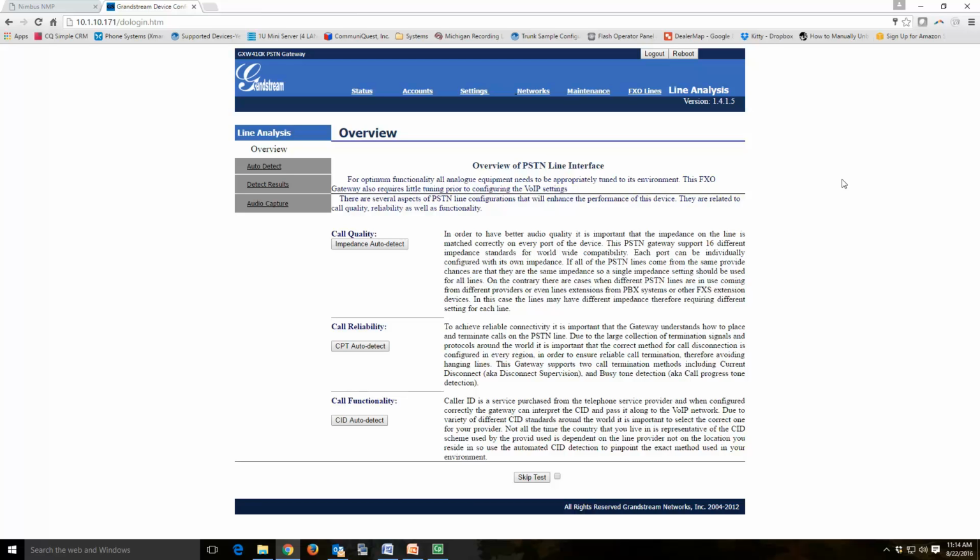So let me walk you through how you're going to set this up. And certainly, pause and play as you go through programming your own gateway. The first thing you want to go to, and I'm just going to go through how I connect this to a Nimbus platform.